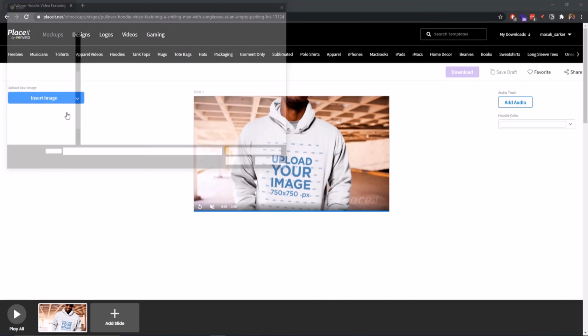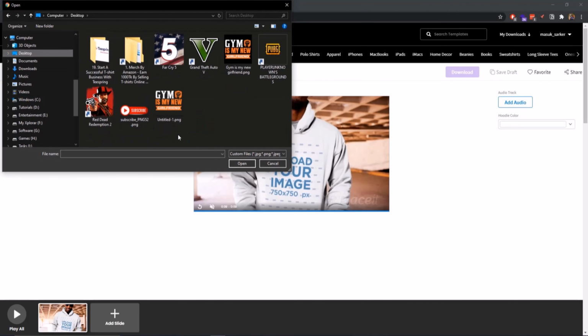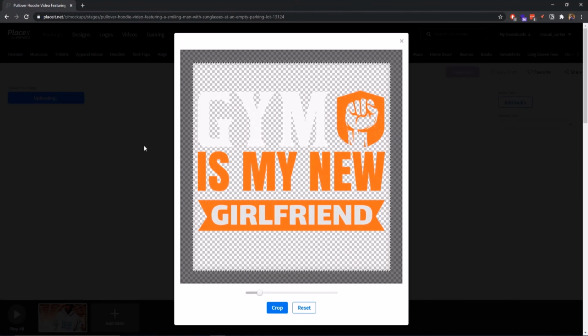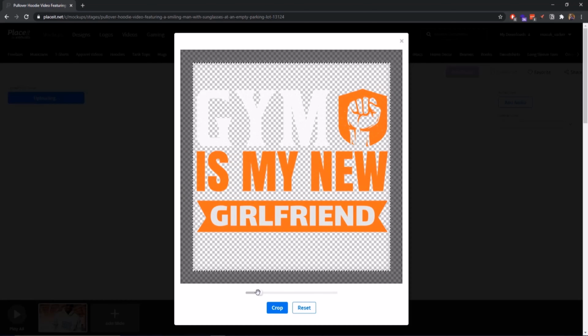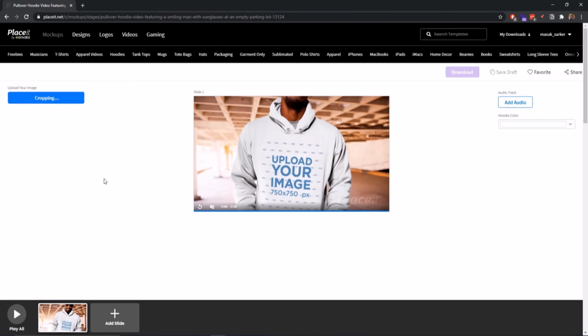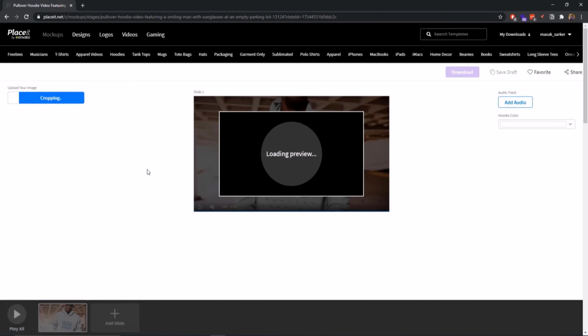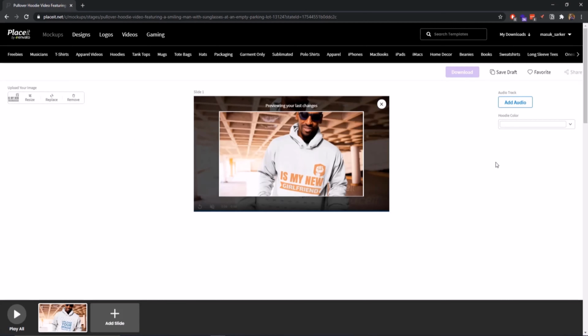Now from PlaceIt, on insert image, I just simply upload our exported design. Okay, now I just reposition this design. Using this slider, you can easily zoom in or zoom out your design. Okay, now I just simply upload it. Now loading the preview. And yes, we are done.